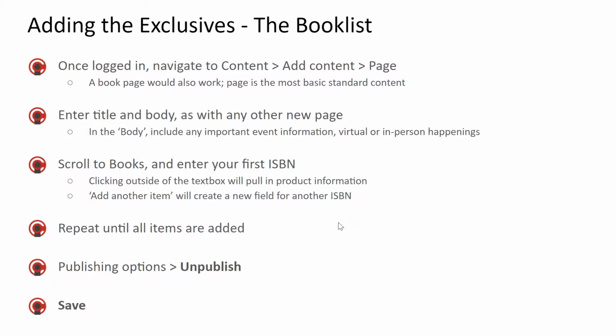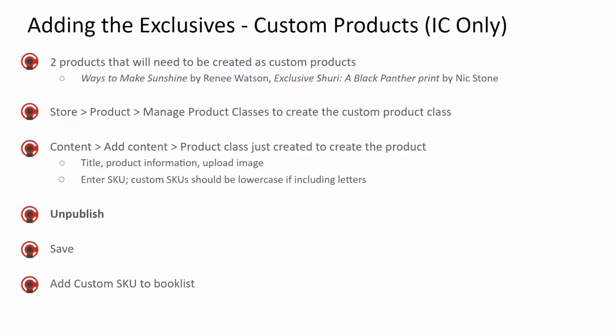Okay, so once you've created all of that, under publishing options, you can choose to not have these items published since they will be immediately available for customers to place orders on them. So we may have to come up with a slightly different way to promote the event and the items on your site without necessarily letting customers place orders for them. And then once you've added all of your pertinent information, you can just click save and you've created your book list.